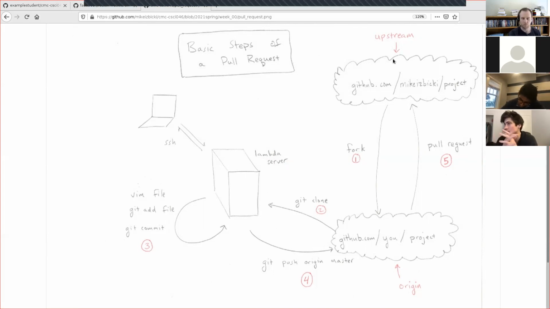This original Upstream repository, everybody in the world has read access to it, but only I have write access to it. This one down here, everybody in the world has read access to it, but only you have write access to it. So I cannot modify what is in your repository, and you cannot modify what's in my repository up here. Again, this one up here is called the Upstream. The original repository is called the Upstream. The one that you just forked is called the Origin, or sometimes the forked repository or the downstream repository.